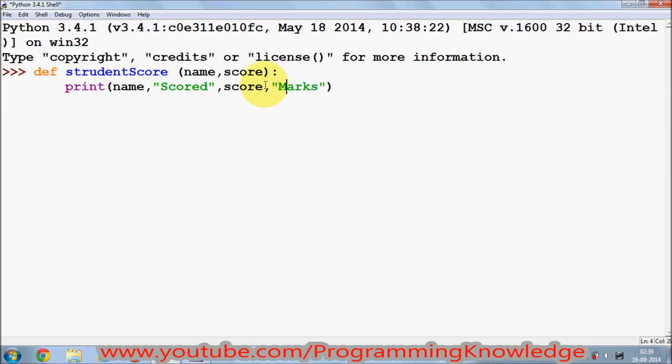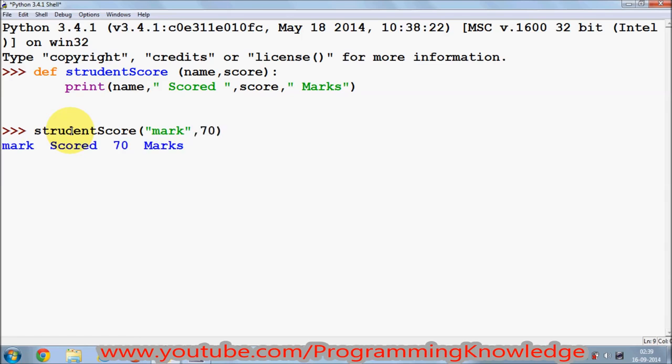And this is simple. You have already understood, I think, the concept of defining the function and how to print these values, right? And if I call this function, it will just give me the answer. For example, I pass name as Mark and score as 70, and it says Mark scored this much amount of marks, right?